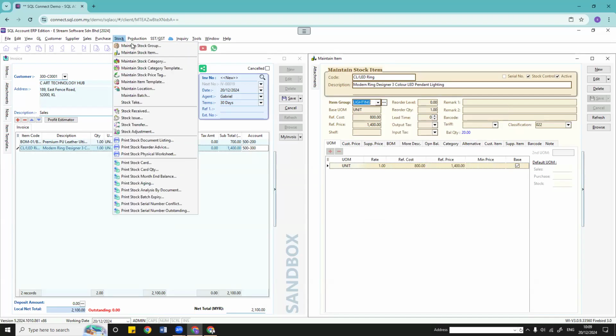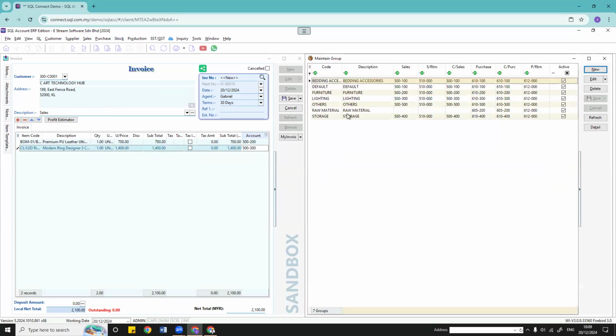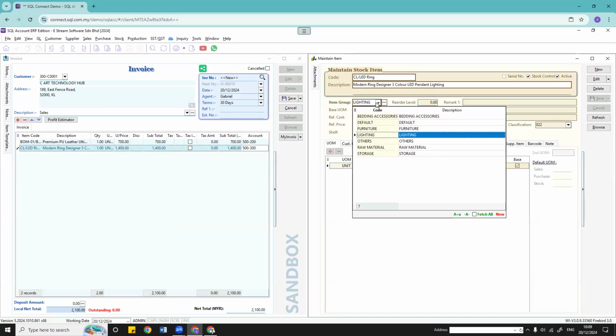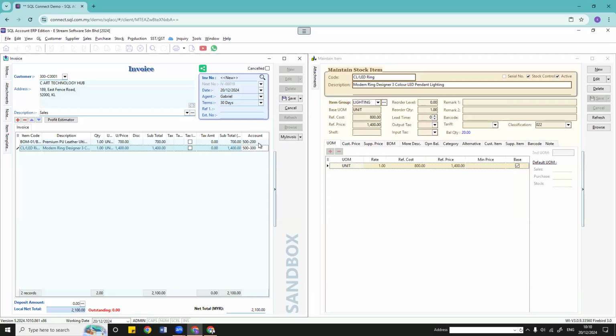So at first you need to maintain the group. Select the correct sales code and purchase code. Next, when you create the item, you can just choose it. Very simple to use. So when you create a new invoice, it will automatically assign to the respective account. Okay, this is the function.